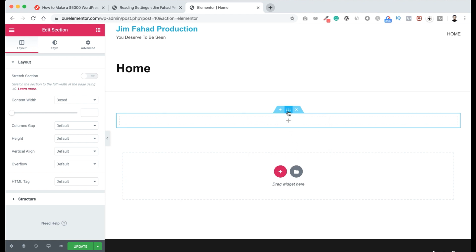Okay, if you click on these 6 dots, on the left you can see here at the top it says edit section. So right now we are at the section level. So here you can see 3 tabs. Number 1 tab, it says layout. So from here, if you want, you can give it a height. To give it a height, here you can see height.